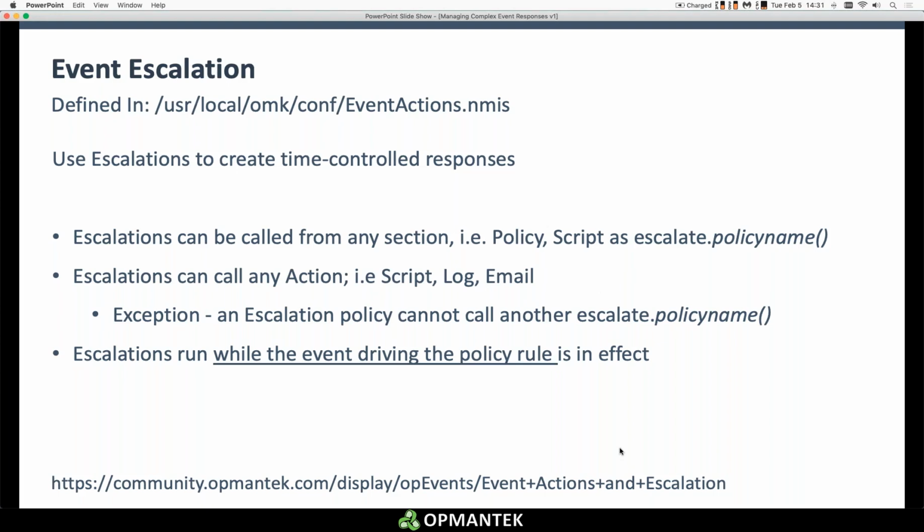The only thing you can't do is call one escalation from inside another escalation. But what you could do is call a script from an escalation, and that script could then call another escalation. That's legal.